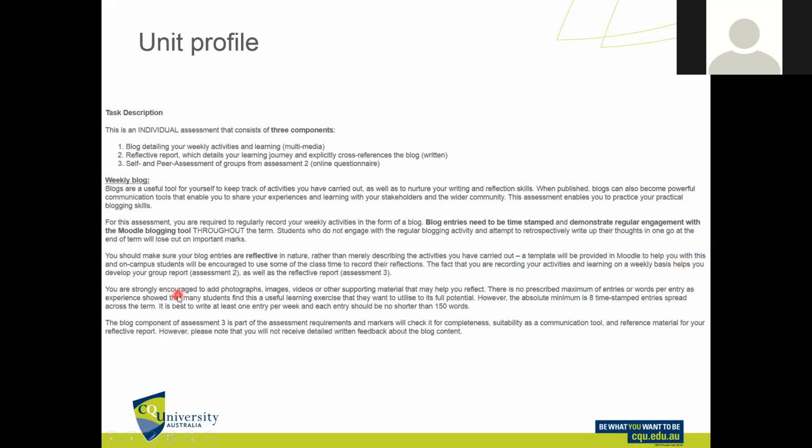Now, the Moodle blogging tool is available for you, and if you want to pass the unit, you have to use the blogging tool. That means ideally you'll be writing at least 1 blog entry per week. The blog entry needs to be time-stamped, so I know when you've actually entered this blog entry, and it needs to be reflective and demonstrate that you're participating at the activities.